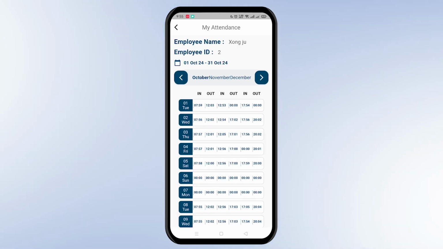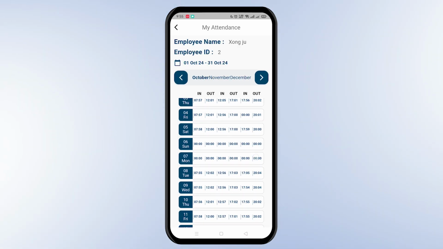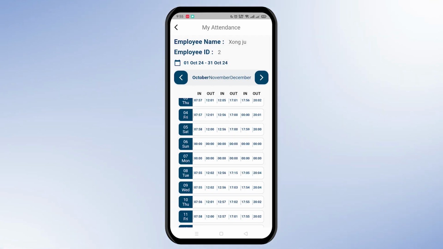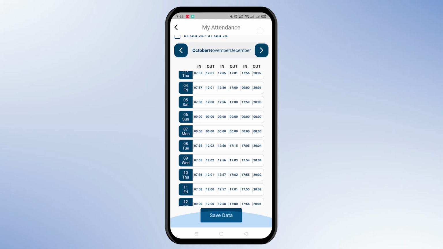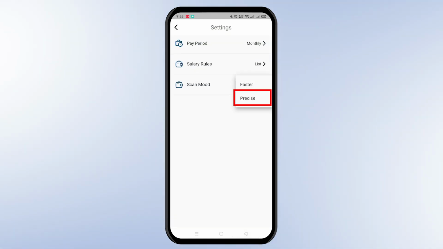The data will automatically sync, including the date and the employee's in and out times. If needed, you can also adjust any data if the scan data is incorrect. Finally, click Save Data to save the information. Now, let's switch to the precise mode.